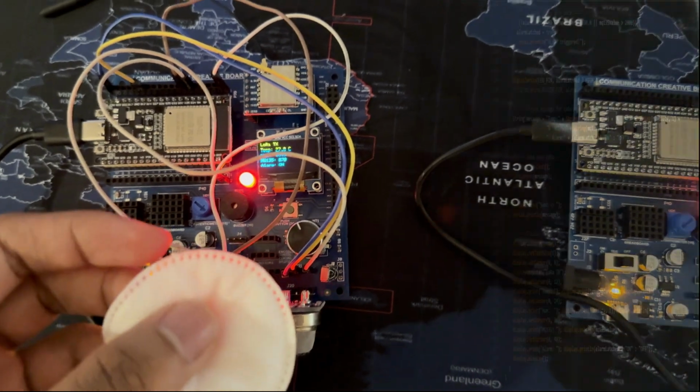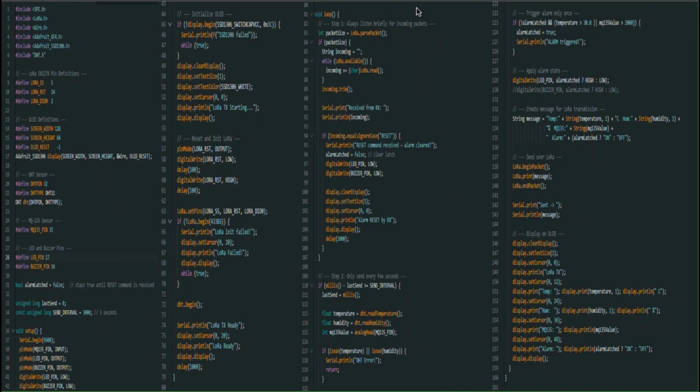This code controls a smart safety monitoring system. First, it initializes all the components: the OLED display, the DHT temperature and humidity sensor, the MQ135 gas sensor, the LED and buzzer, and the LoRa wireless module. Inside the main loop, the program does two things. First, it listens for incoming LoRa messages. If it receives the word reset, it clears the alarm, turns off the LED and buzzer, and updates the display. This allows the system to be reset remotely.